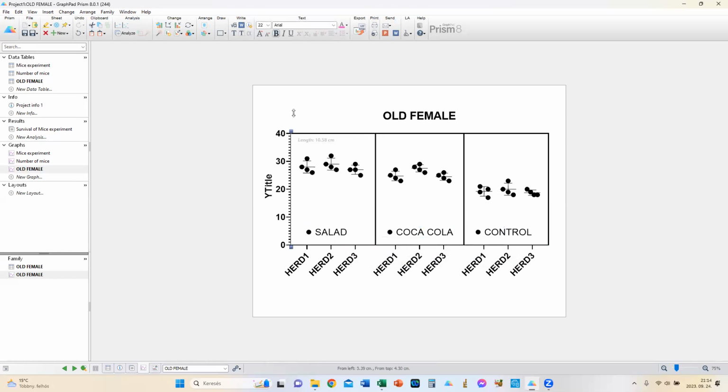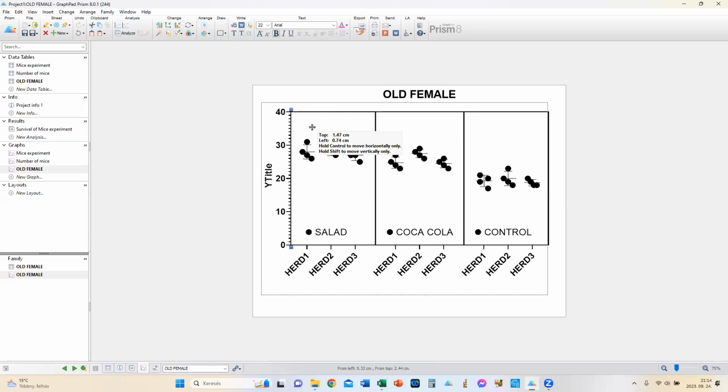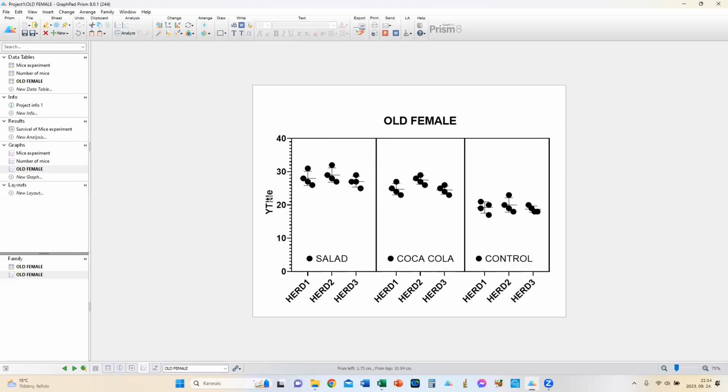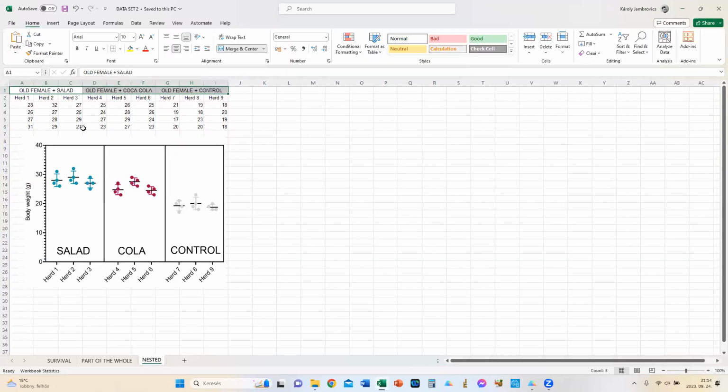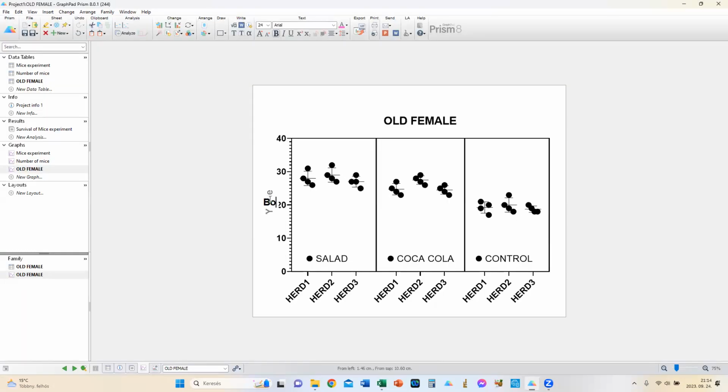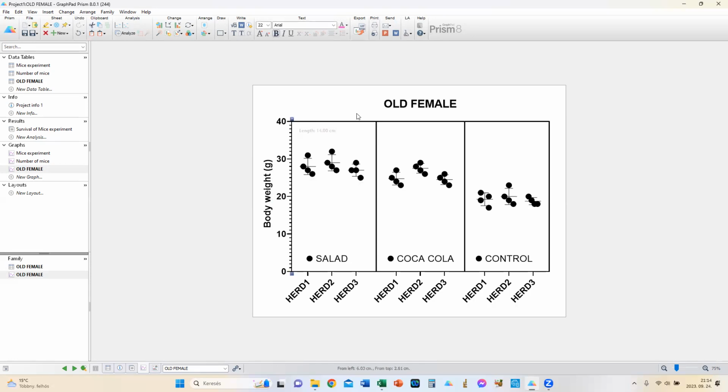Also, I'm going to change the size of the axis y. So what should we write here on the axis y? Because these are like what? So if you go back into the graphs, now it says it is body weight in grams. So you can write it here that this is body weight in grams. Okay, let's enlarge it a bit.